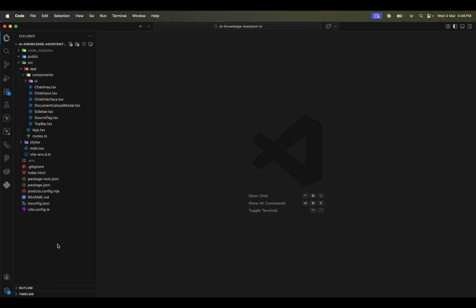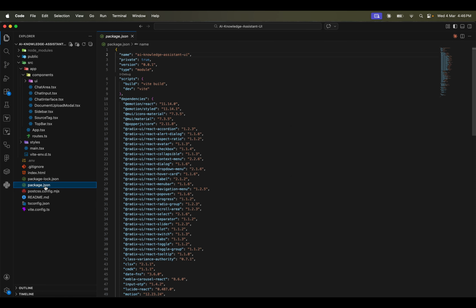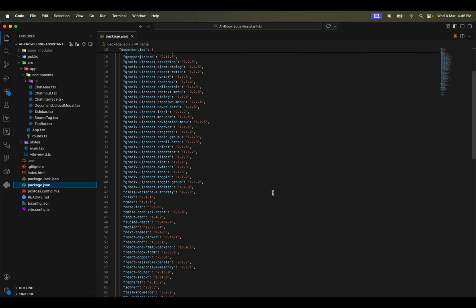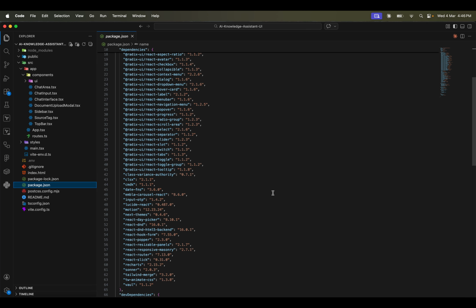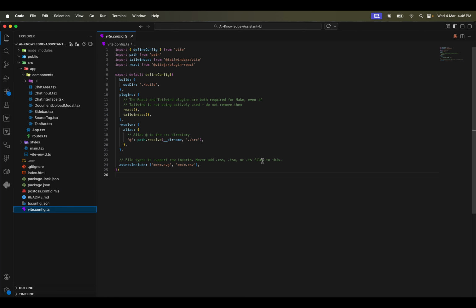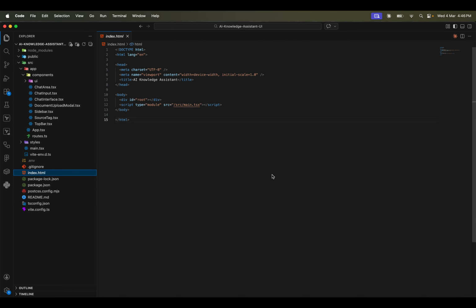At the root of the project, we have some standard front-end files. Package.json defines all the project dependencies and scripts. We are using Vite as the development server and build tool, which keeps the development environment fast and lightweight. Vite.config.ts contains configuration for the Vite setup. Index.html is the entry HTML file that loads the React application.